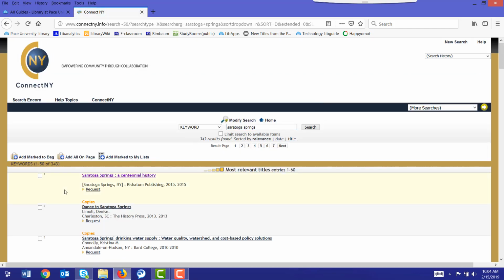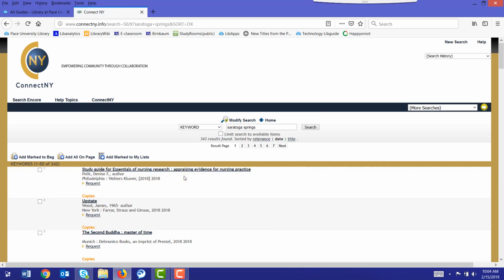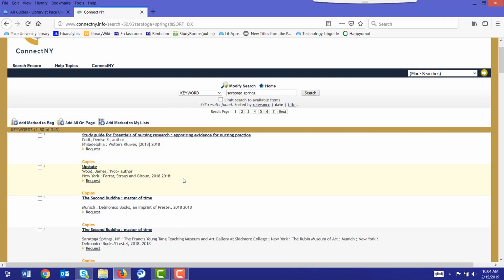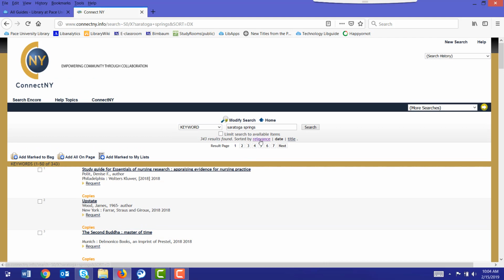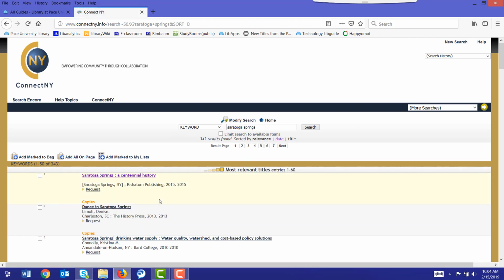So we did this keyword search for Saratoga Springs. You can do it by date, or you can keep it by relevance too. I did it in reverse chronological order, and you see there are a lot of false hits. The second book, The Master of Time, got picked up because it was Skidmore College in Saratoga Springs. You can go back to relevance, and it'll try and pick up what you're actually trying to talk about.